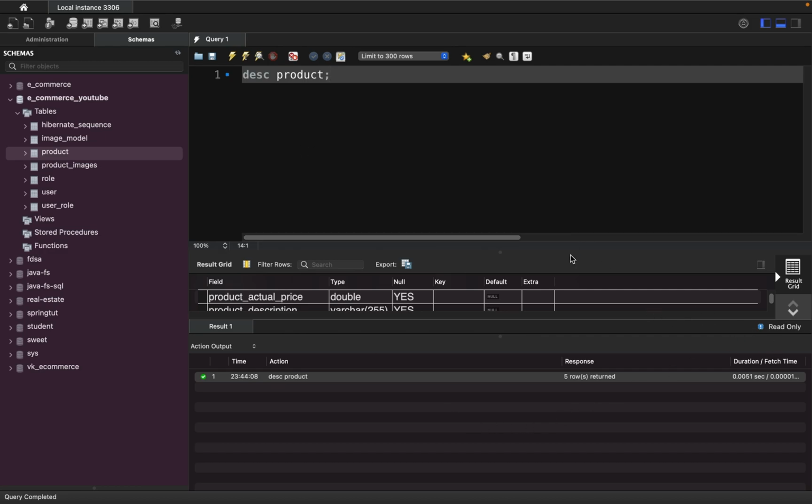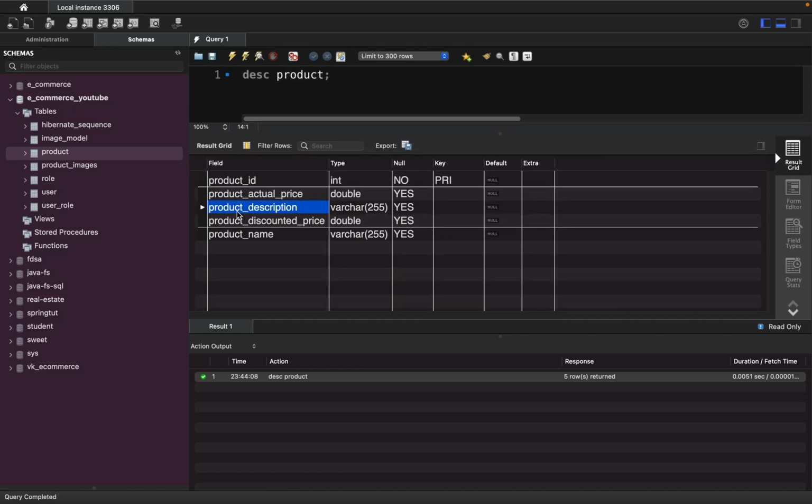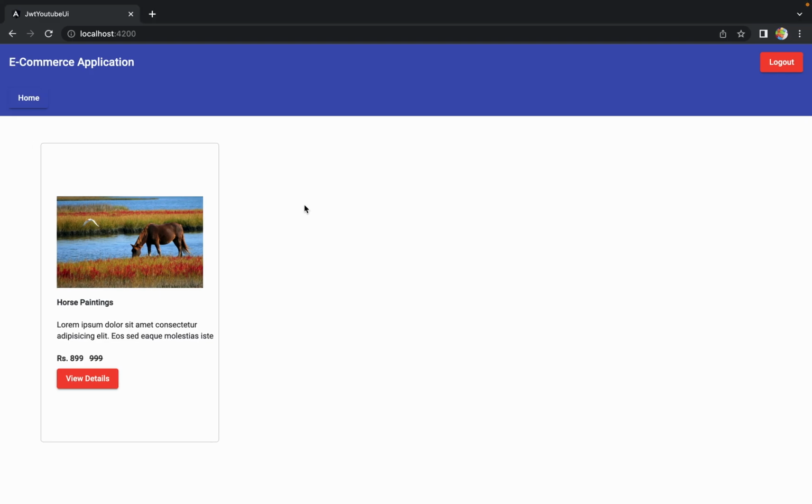Now if you see the result below, you will be able to see that product description has the data type varchar, and it has a length of 255 characters. So if you try to add more than 255 characters into the product description, it will give you an exception. In that case, we have to increase the length of this product description column. So how can we do this?